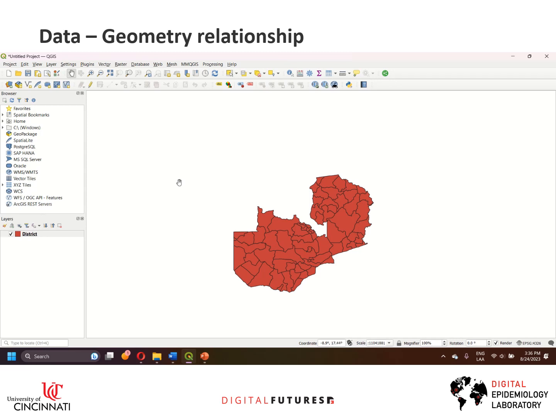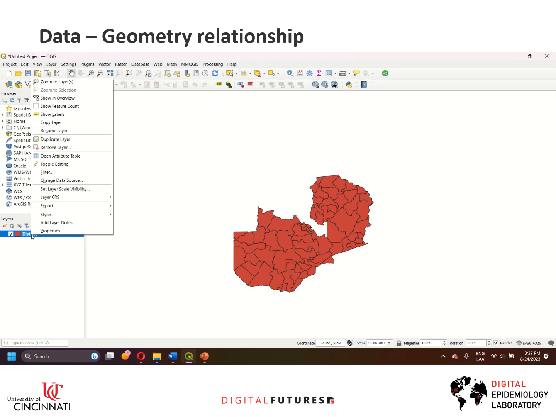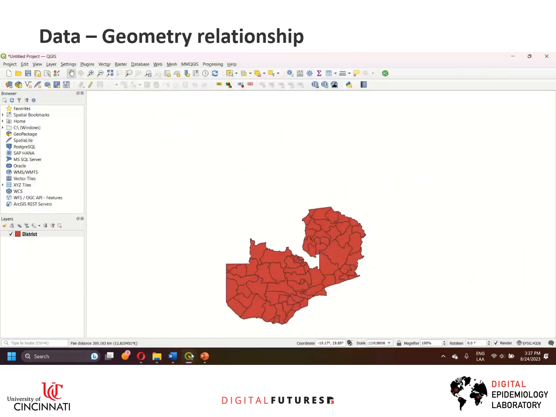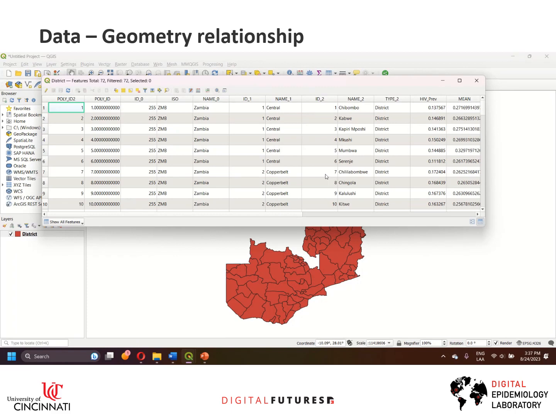We will use the district layer we had already loaded in the previous exercise to exemplify the data geometry relationship. Inside of the Layers pane, navigate to the layer whose attribute table you are interested in visualizing and right-click on it. Inside of the pop-up menu, click on Open Attribute Table and the attribute table for the features you are visualizing will be displayed.